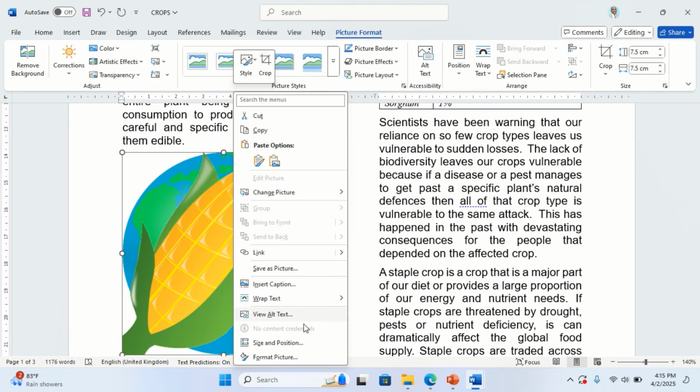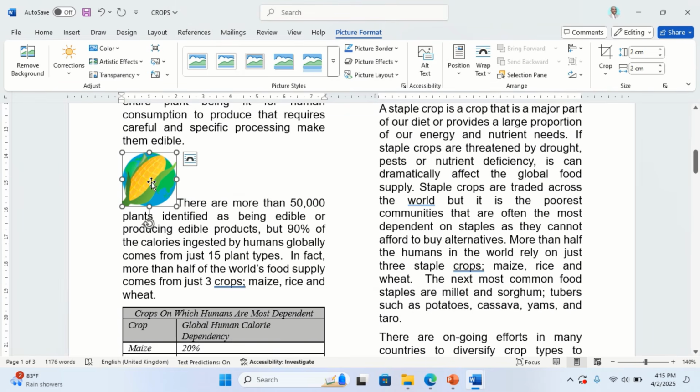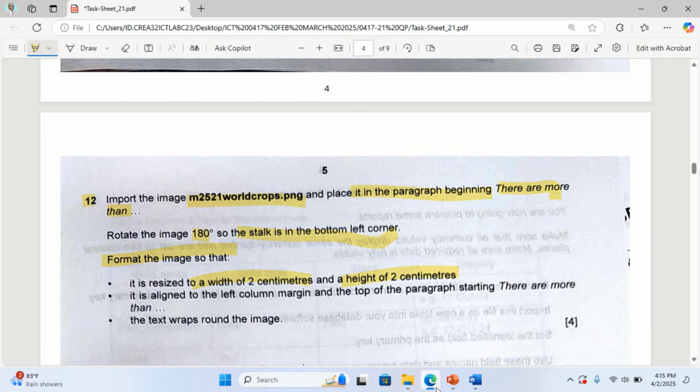Right click and go to size and position. Then I will come to height 2 centimeters, width 2 centimeters. I will come here, 2 centimeters, height 2 centimeters. Because they are equal sides, it automatically changed to 2 here. Then I'll say okay. So I have it this way after I've resized the image.